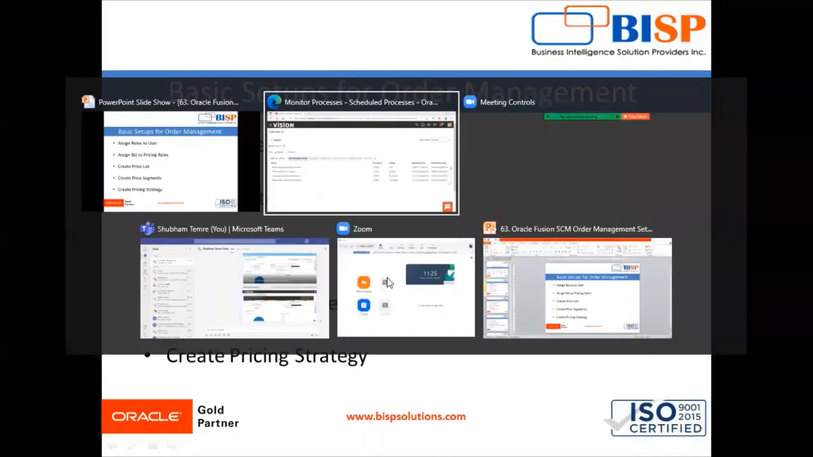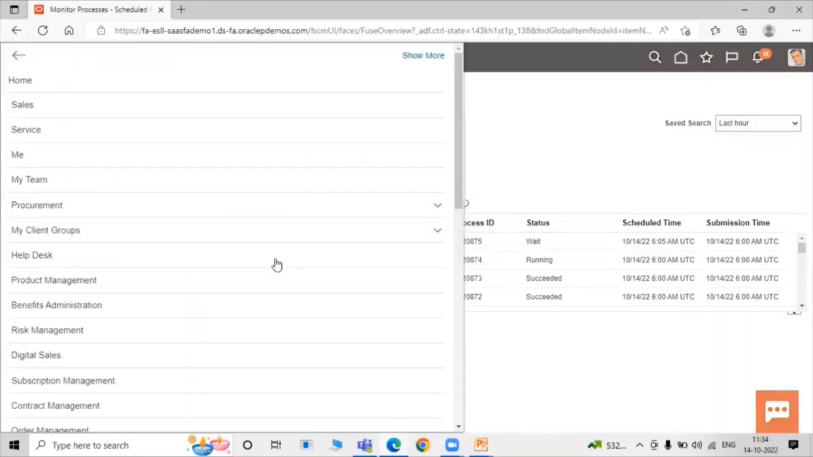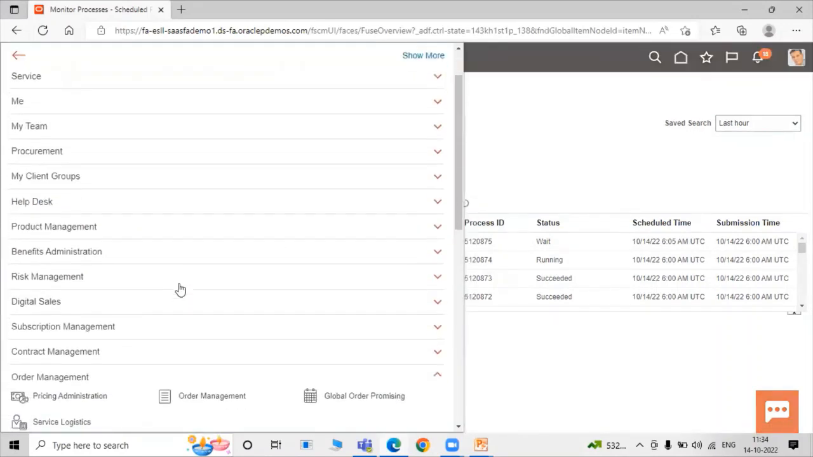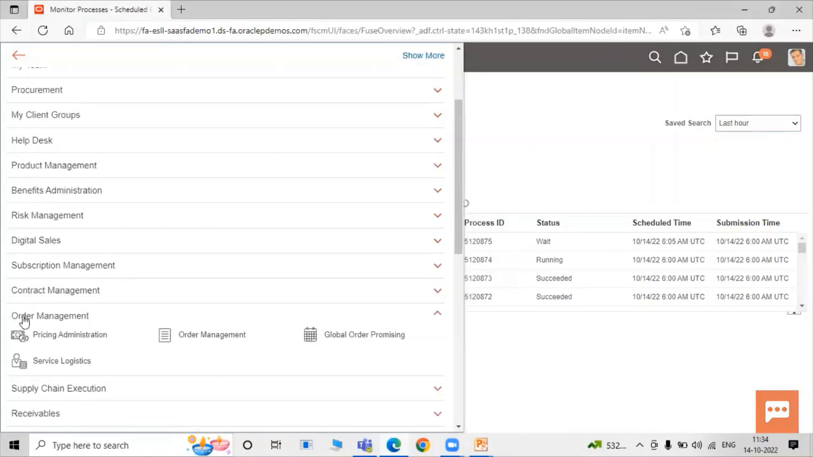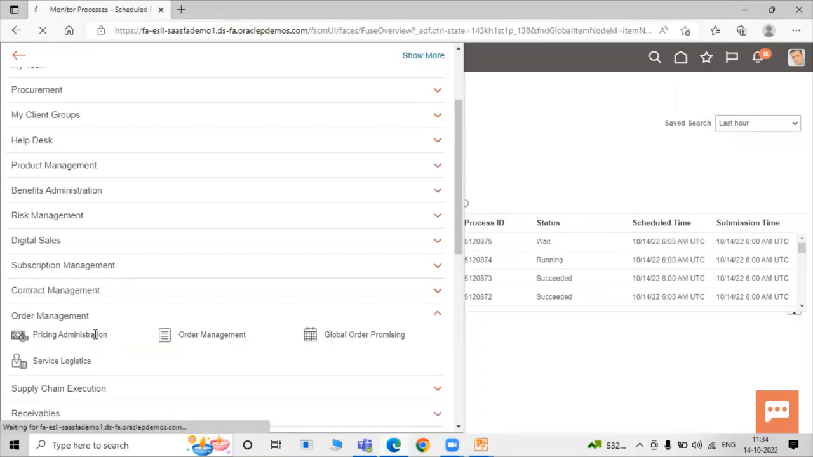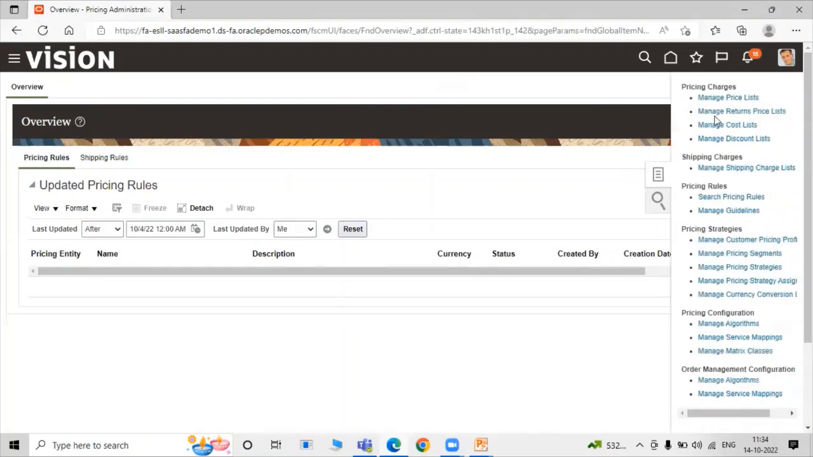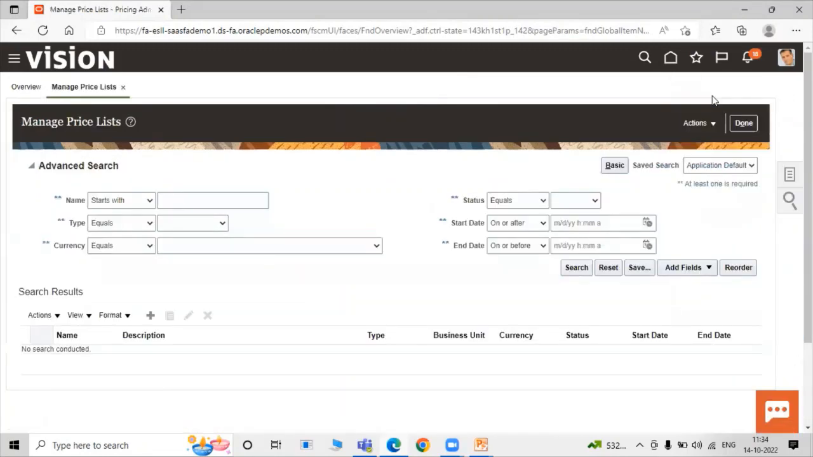Now we have to create a price list. Just click on Navigator and scroll down. Under Order Management, we have some pricing administration tasks. For pricing related tasks, click on Pricing Administration, click on Task List, and select the task Manage Price Lists.